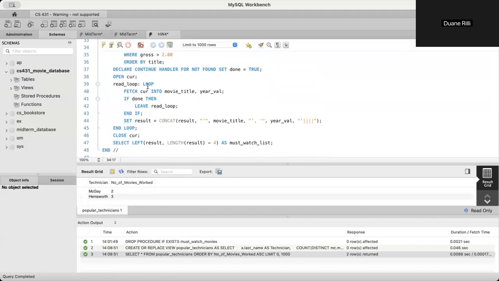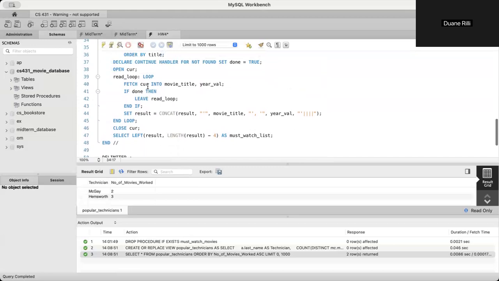Right here, the read loop, that's the beginning of the loop that processes each row from the cursor. So next is the fetch. That fetches the next row of data into the variables. If there's no more data, done equals true, then we exit the loop.